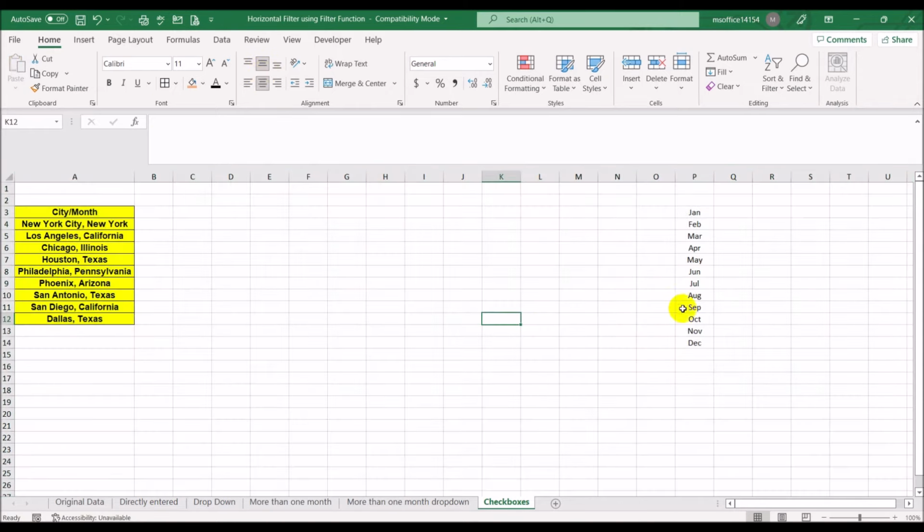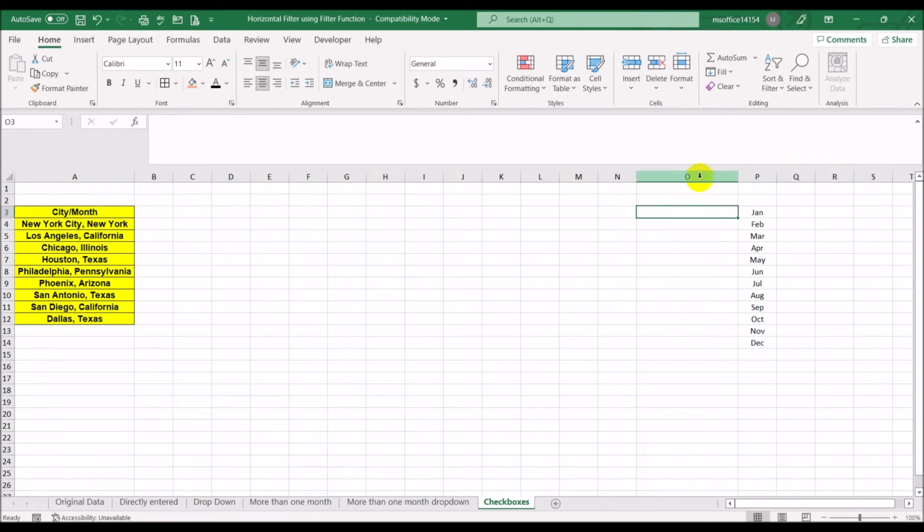Now, we are going to create a checkbox here. Let me just make this column a little wider so it will fit. In order to create a checkbox, I will go into the Developer drop-down menu. And if you don't have this here, let me quickly show you. I've shown it in the previous video how to get this activated in your Excel.